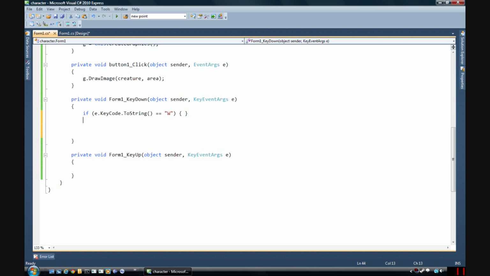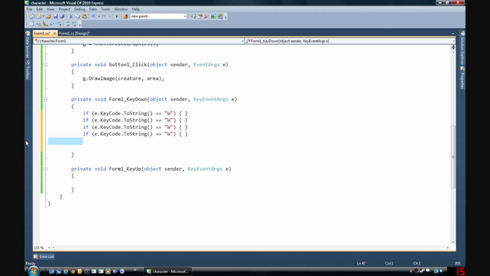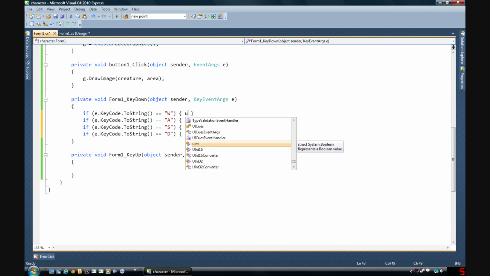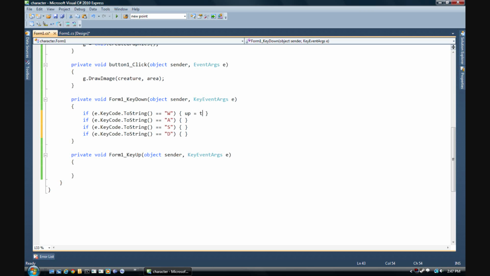Copy, and then look, got 4 of them. Now that we have 4, we're just gonna change these to W, and then A, and then S, and then of course D. Alright, so if it's W, bool, actually we don't need up, is equal to true, like so. And if it's A, then that would be left, is equal to true, etc, etc, etc.